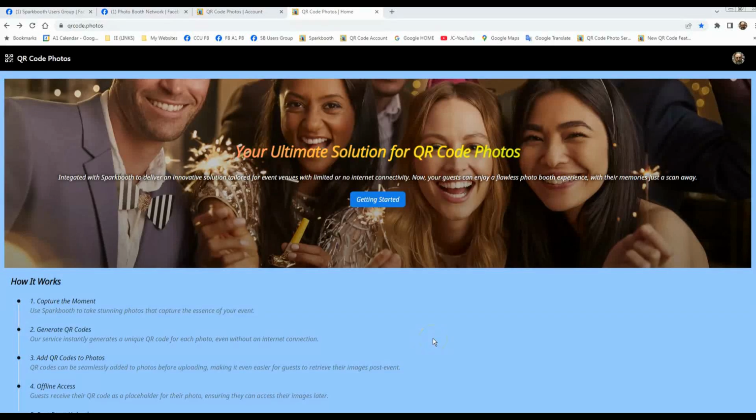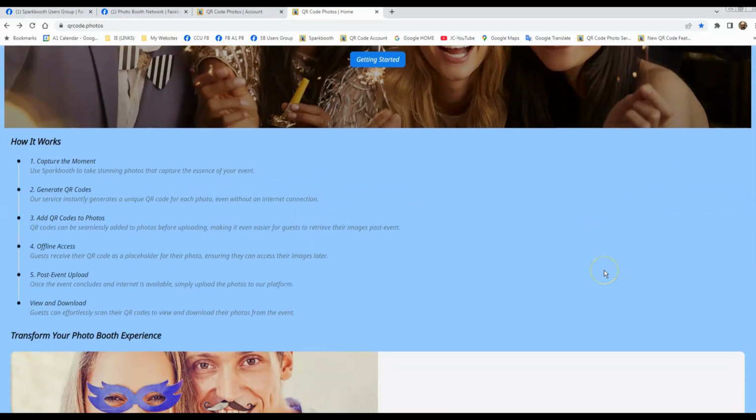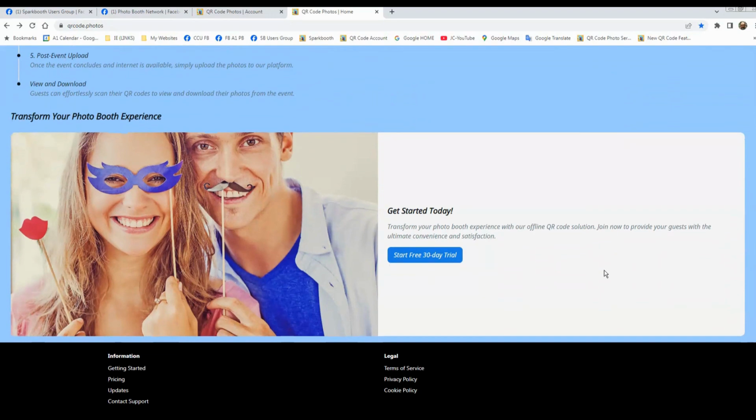Okay, this is how we add the QR code to our photos. You start out by going to qrcode.photos. You end up here. There's a lot of information here. You can click on all of this and scroll up and down and see all the information.